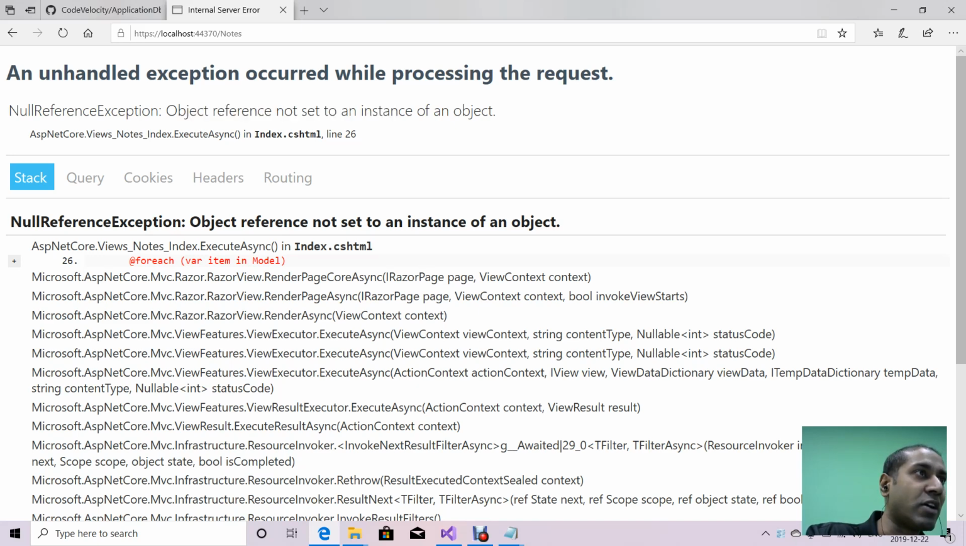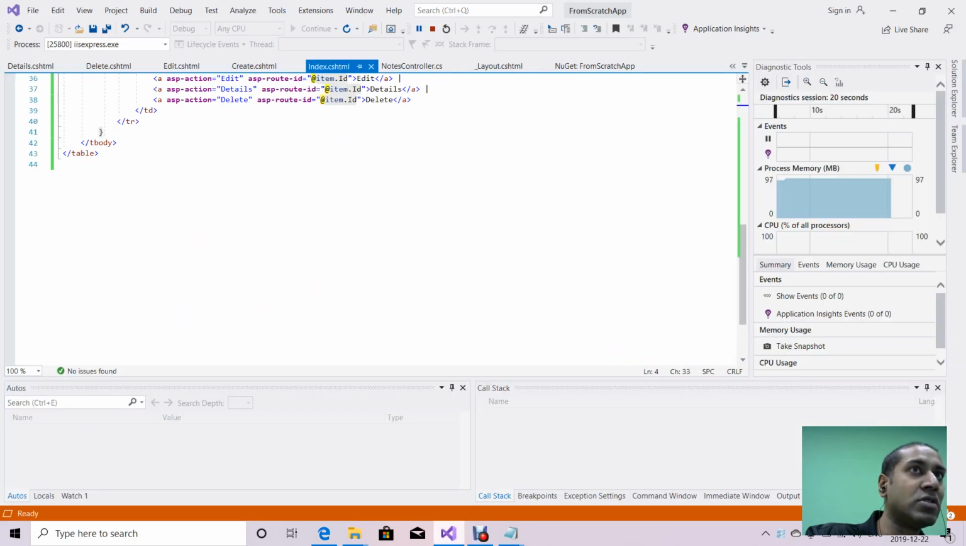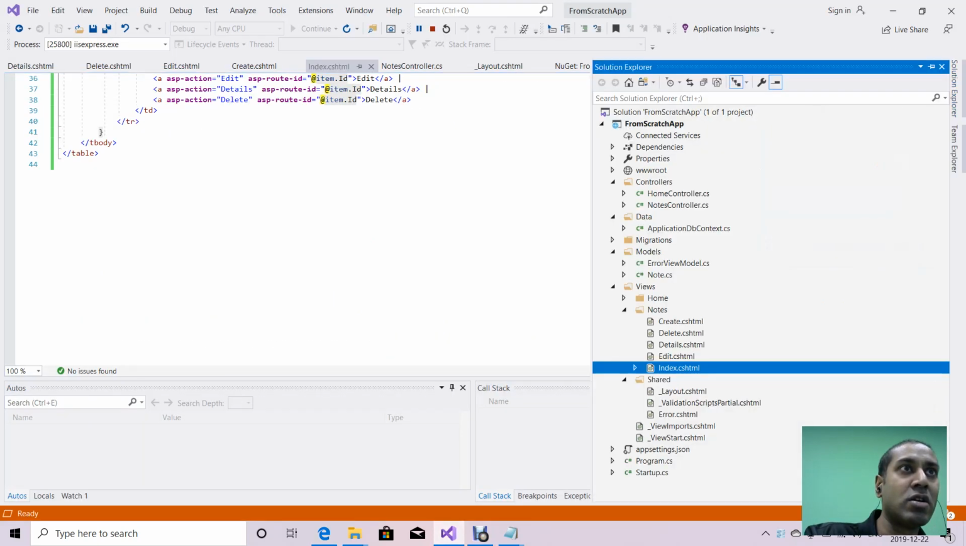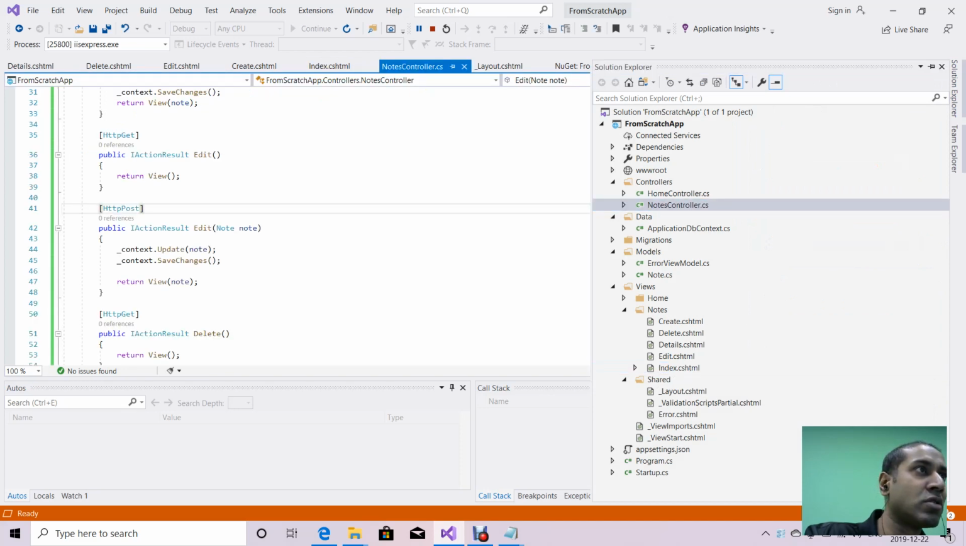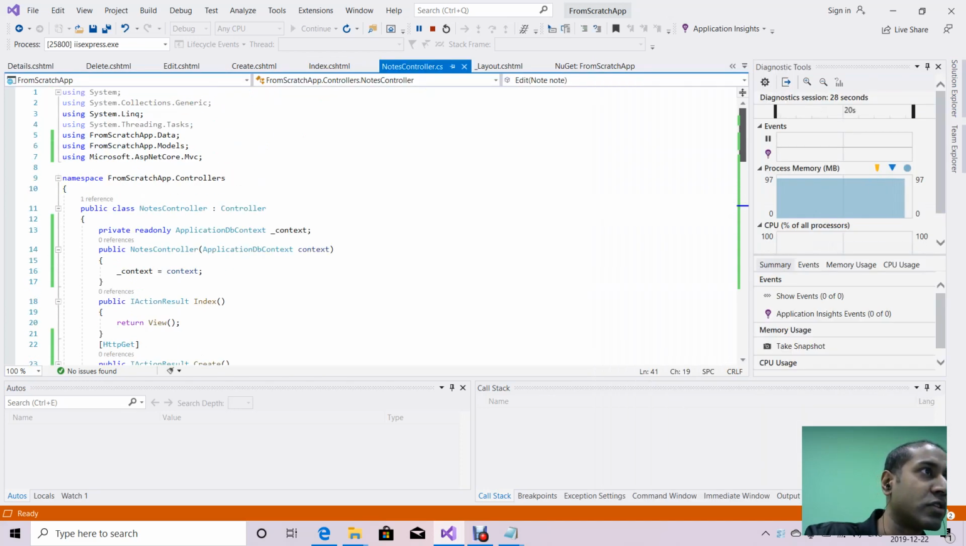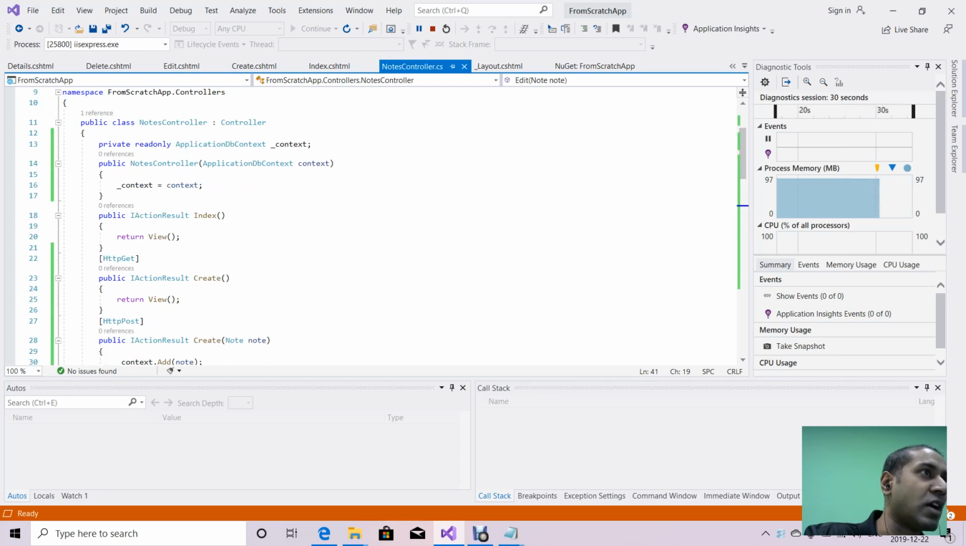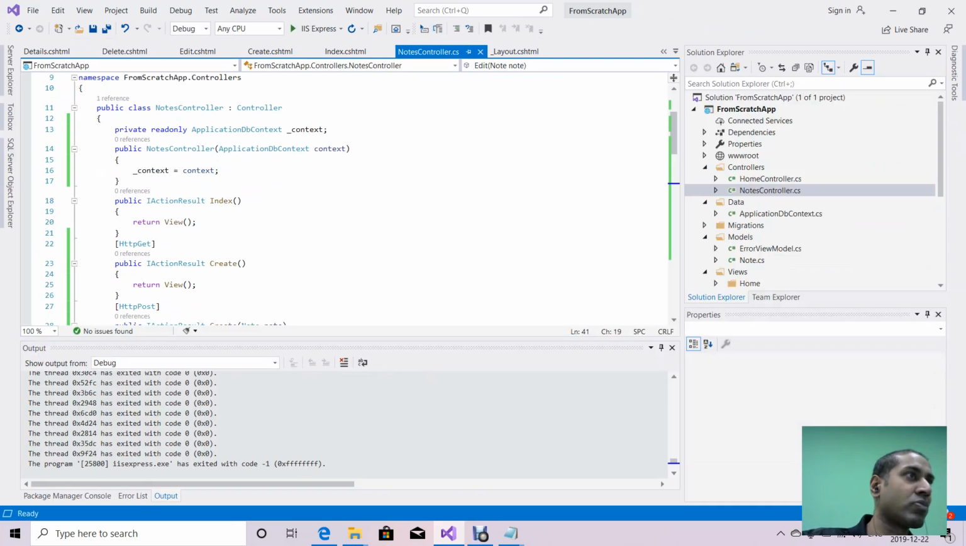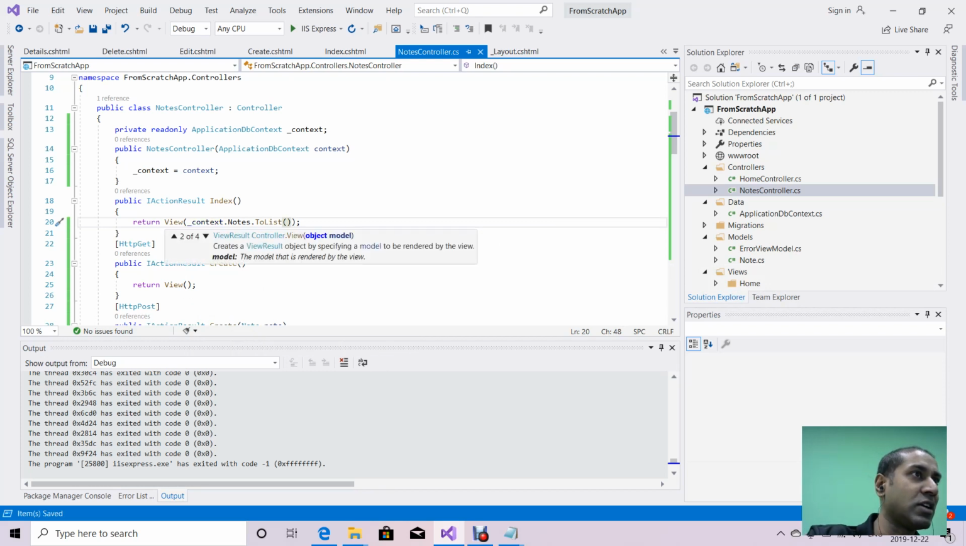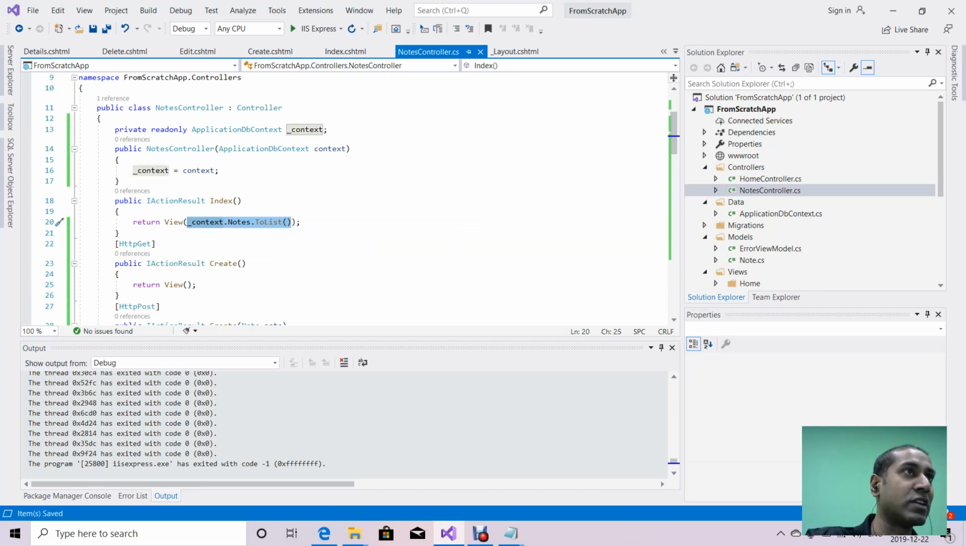The reason why this error appeared is because our model in our controller of notes for index, when it is called, is empty. It's not passing in anything into the view. So what we have to do here is type in context.notes.toList. That's not all it'll take. And this will return an enumerable, which will be all the notes in our database. This is LINQ.